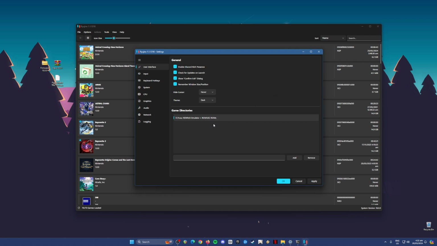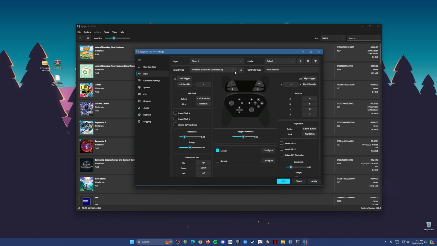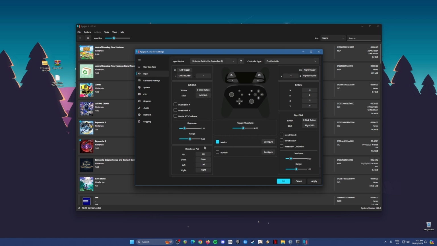So the game directories could be anywhere on your PC, but be sure that you know where they are and that the file format is either XCI or NSP. I go to Input. I have connected my Nintendo Switch Pro Controller here, and I have mapped them the same as my Pro Controller. If you have other controllers like the Xbox or PlayStation controller, you can connect them to your PC and then map them according to your liking. But the dead zone for both left and right stick should be set to 0.20 or 20% so that there'll be no drifting in your playthroughs.